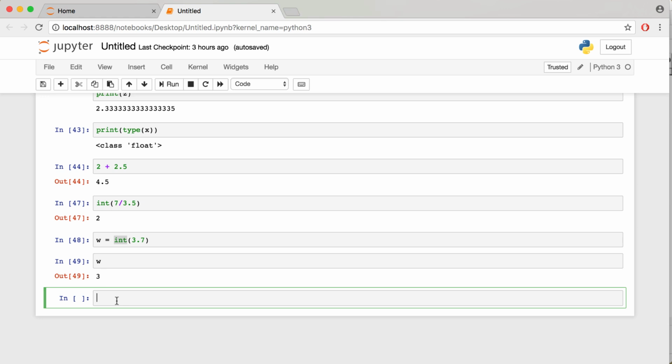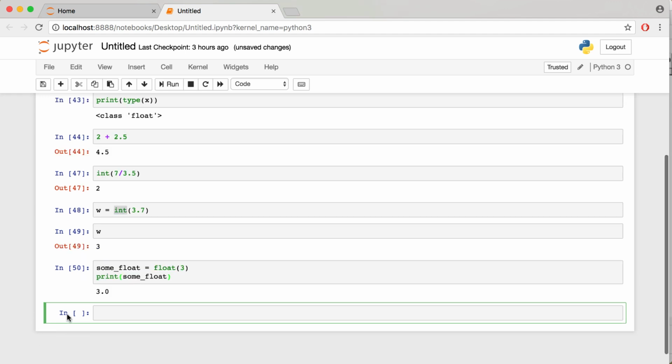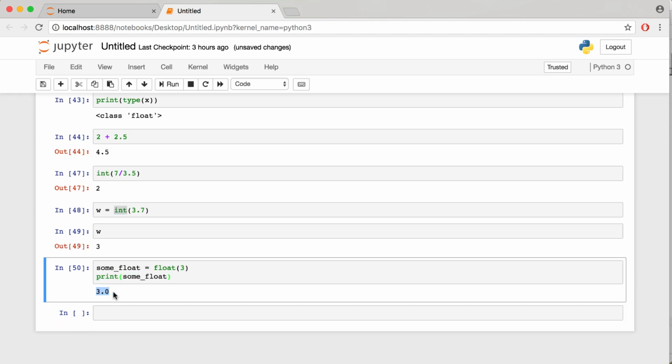Accordingly, you can also convert an integer to a float by enclosing a variable with the float data type, which will simply add the decimal 0.0 to make it into a float value. So set some float is equal to a float of 3 and print some float. By doing so, we get a value of 3.0.